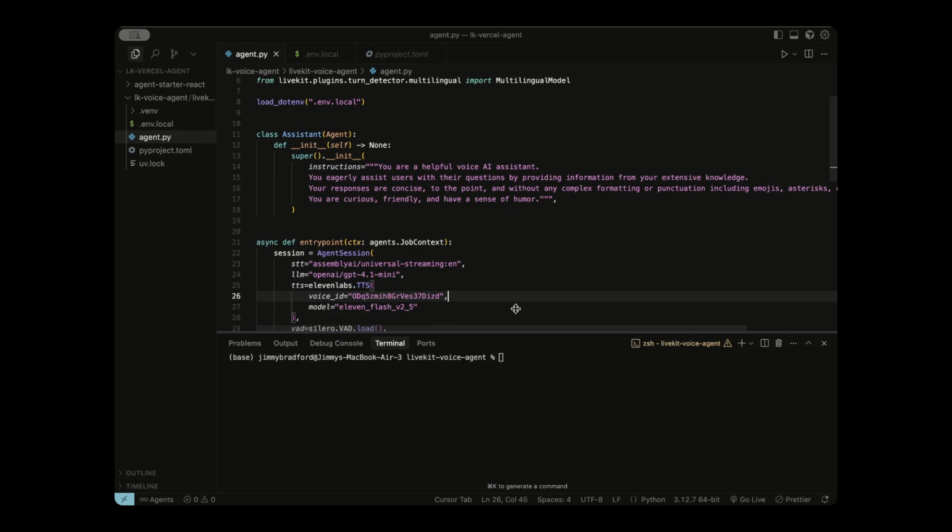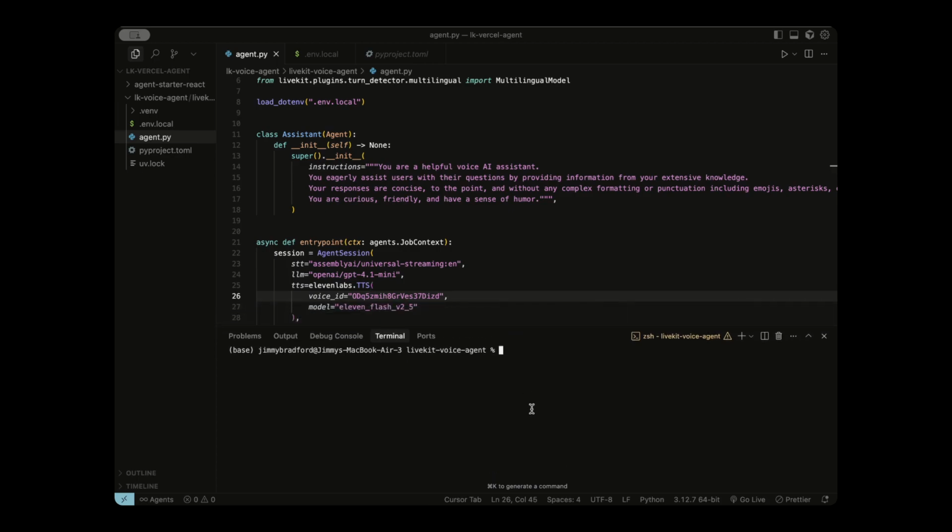So now let's just test the agent and see that it'll use the ElevenLabs voice. Once again, the command to do so is run agent.py console. So I'm going to click enter.